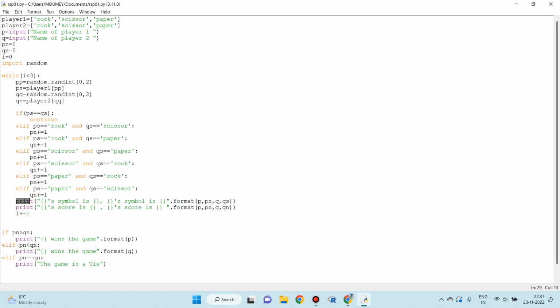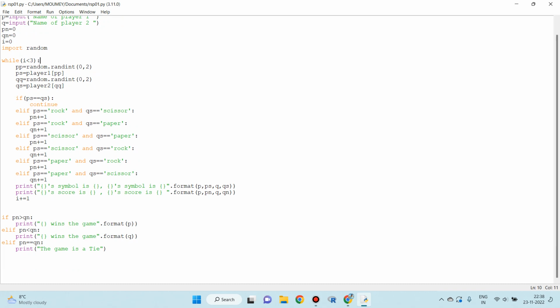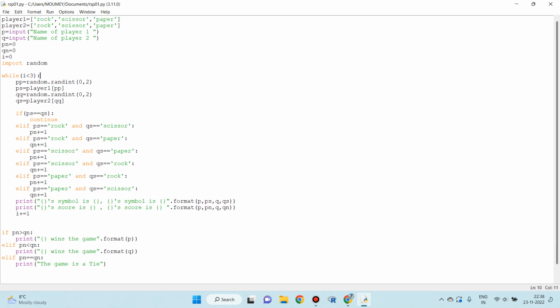Now we have given a formatted printout here. We are also displaying the symbol shown by player 1 and player 2, and the score at every level for player 1 and player 2. And we are incrementing the value of i, which started from 1. It should be less than 3, so it takes care that 3 different games are played, and we can assure that it will be played very quickly. The result will come instantly, so we can slow this down by giving a delay function.